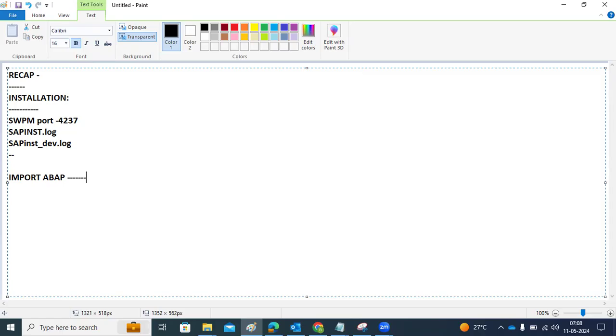Roughly, this step will take a maximum of 4 to 5 hours, depending on your physical RAM. It is one of the long running steps. In this phase, your actual SAP system will be created. So sometimes they may ask you which is the big step or long running step in the SAP installation. It is the import ABAP step.